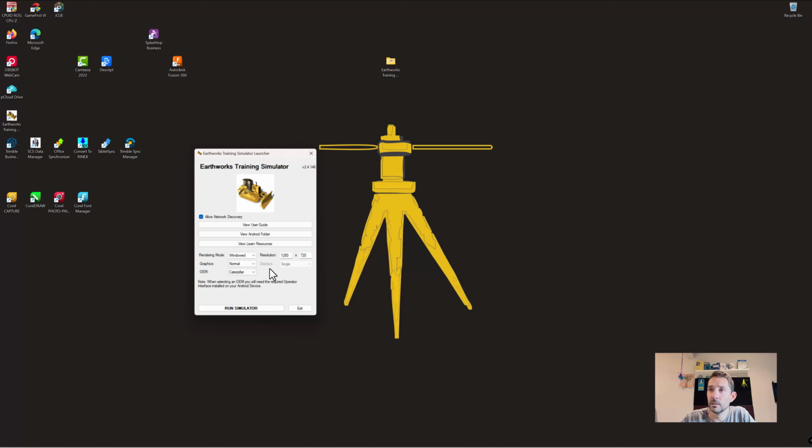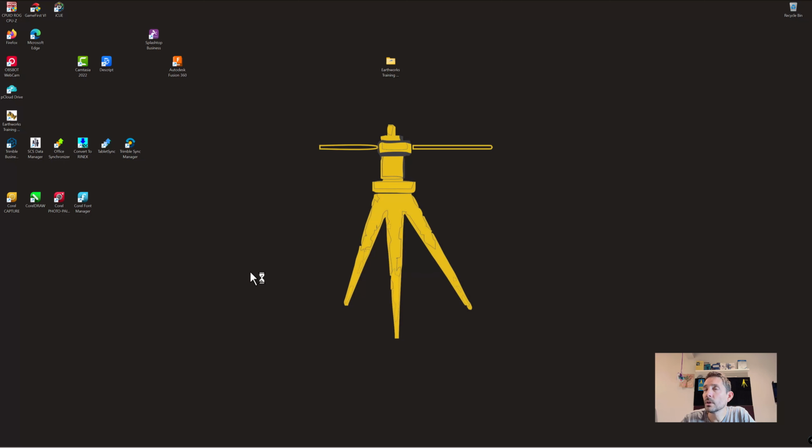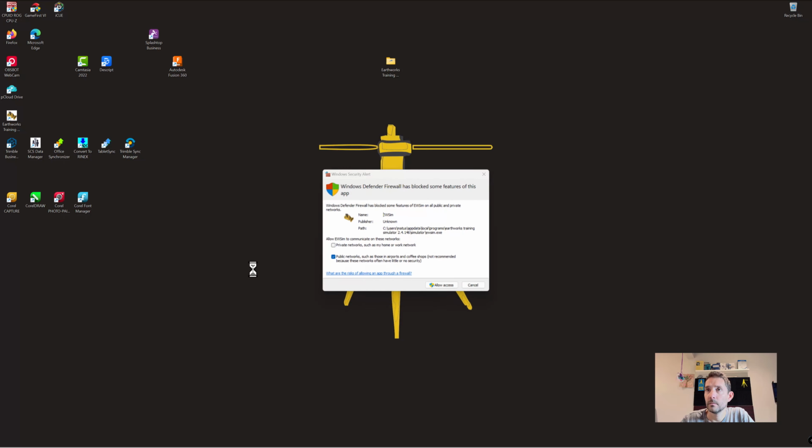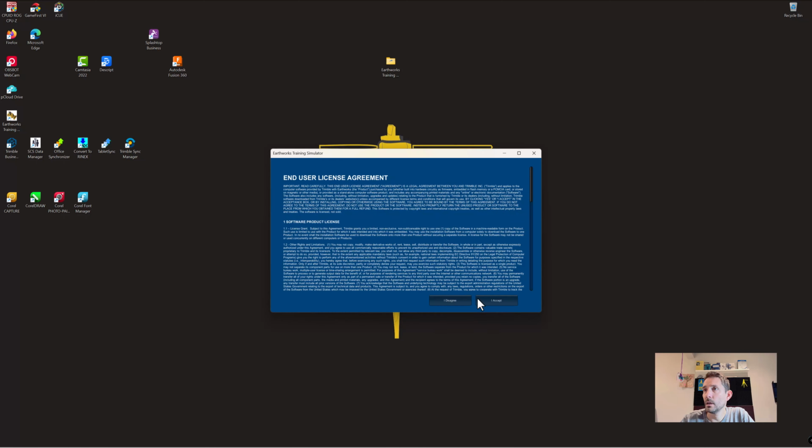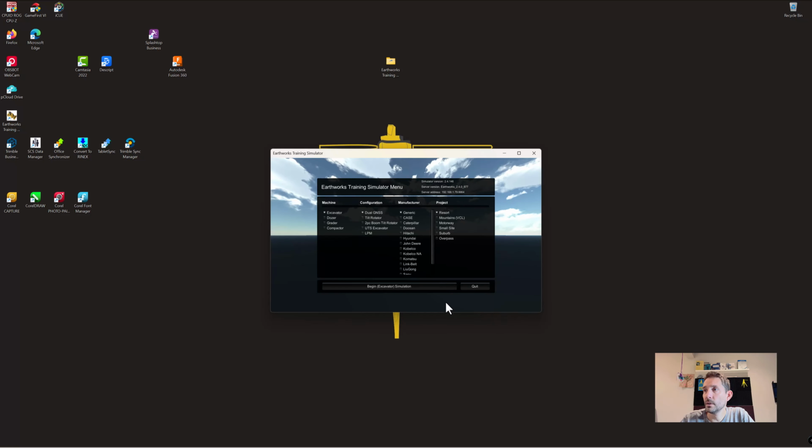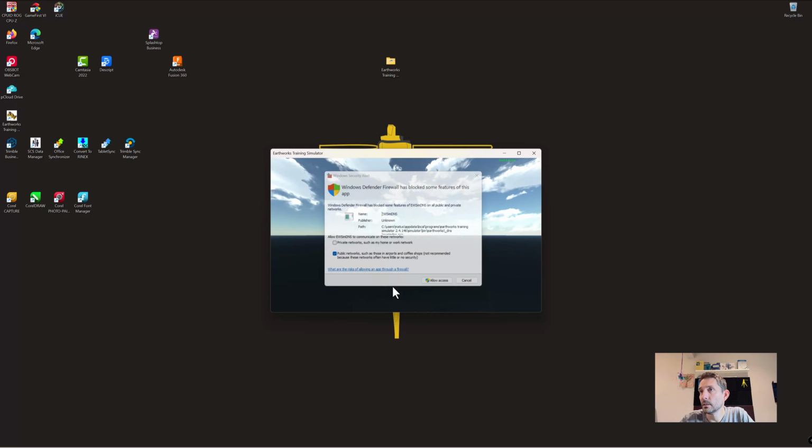So let's go with the Caterpillar. Okay, so let's just hit none. Resolution. Okay, so run simulator. Let's see what that does. A couple of prompts from Windows, and obviously we have to agree to our user interface. Hit accept. Oh, and here we can choose excavator, dual GNSS. We'll just go begin the simulator.